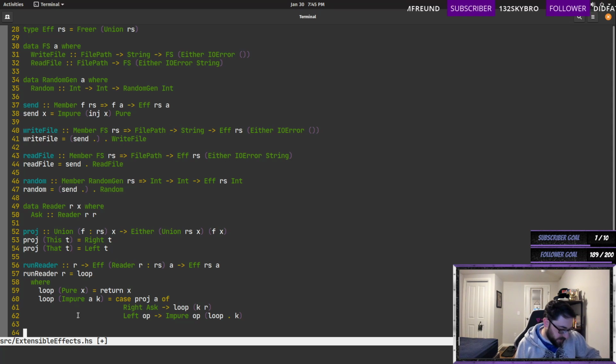Okay, so we've read that part. A left return value from project, this one, indicates that the message uses another effect different from reader. In that case, we leave the operation untouched. We return another impure with the same op, but modify the continuation slightly.